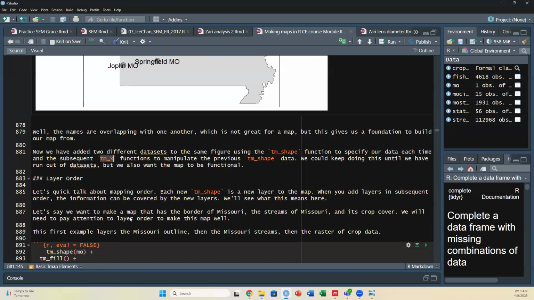So one thing that's really important is this layer order. So we're going to talk about mapping order. Each new TM shape specification of your shapefile or whatever spatial data you have is a new layer to the map. And when you add layers in subsequent order, the information can be covered by the new layers. So basically, you're starting with the outline, and on top of that outline, we add the streams, or we add the cities. So the layer order does matter, and we're going to see what this means here.